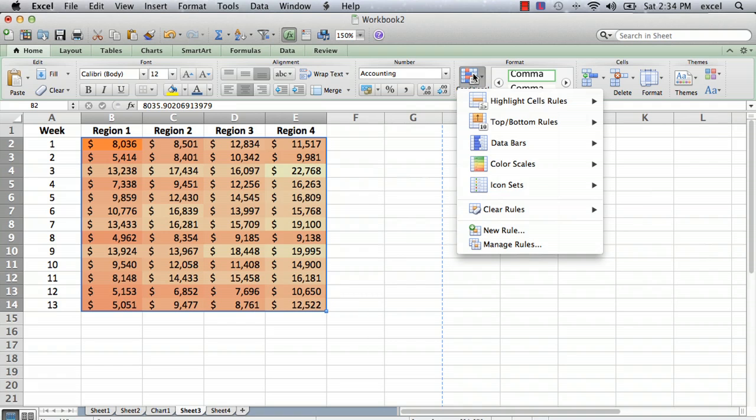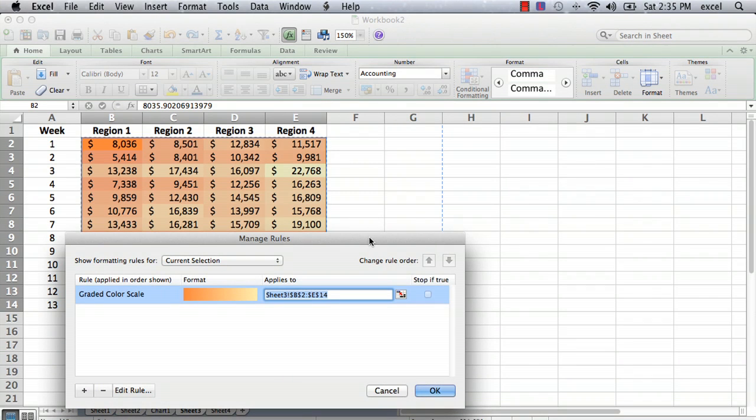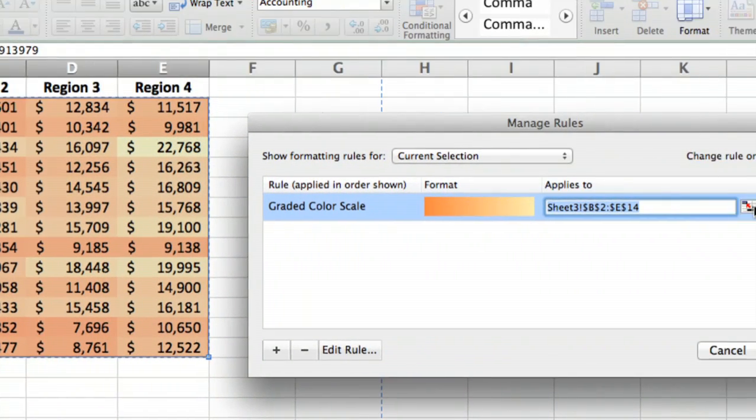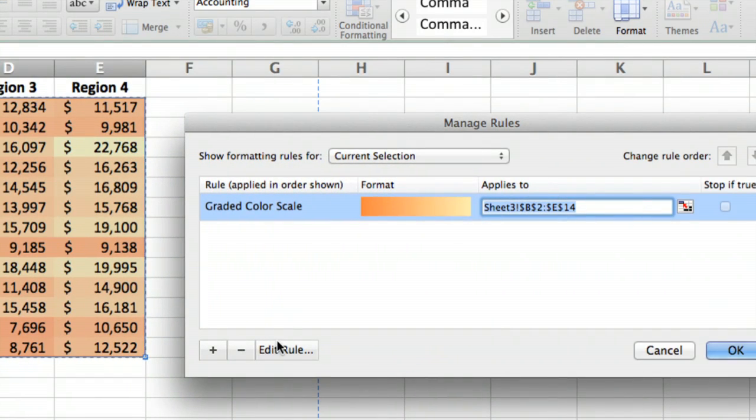So let's go in and we're going to do manage rules because somebody already has set it up for conditional formatting, and you want to look for something called rules. The rules are basically it just says if the number is higher than a certain value, it's this color or whatever. That's what the rules are. It tells it how to do the conditional formatting. So we're formatting the rules for the current selection, of course. And we're going to go here to where it says Edit Rule.